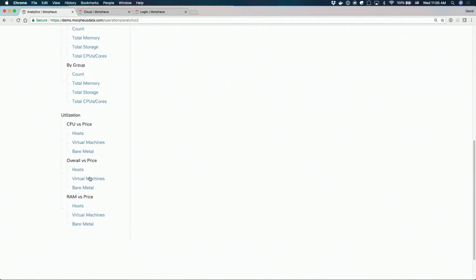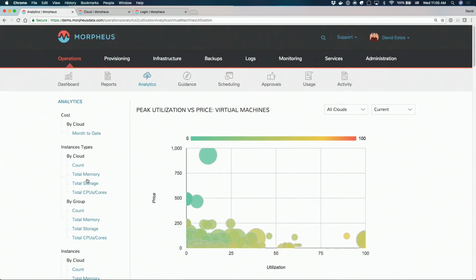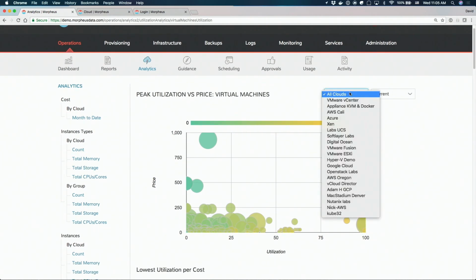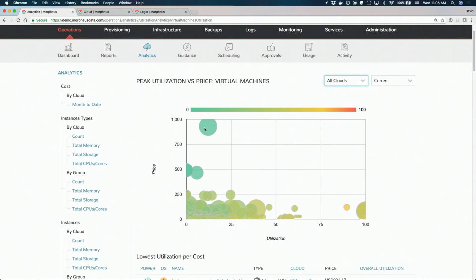Another cool one that I like to show is the overall utilization versus price. So you can actually get a graph. Each one of those is representative of an instance. You can scope to a specific cloud or all clouds and see, like, this thing is barely being used, but it's costing me $931 a month, right? And it's big. That's probably a problem area, right? So this gives you an idea of where those problem areas are.